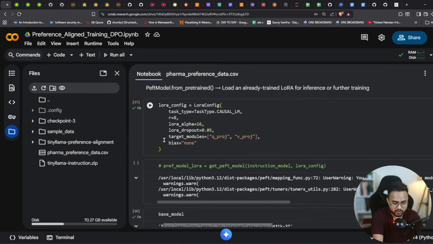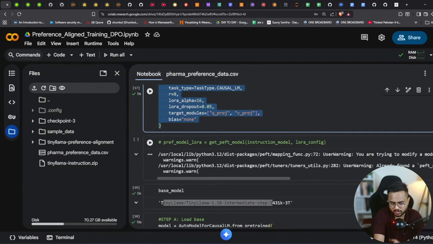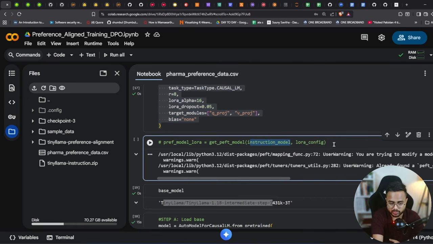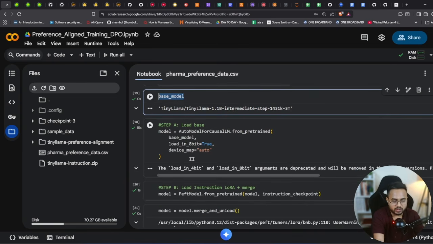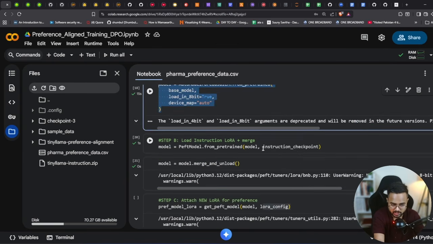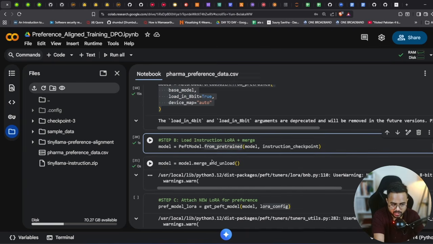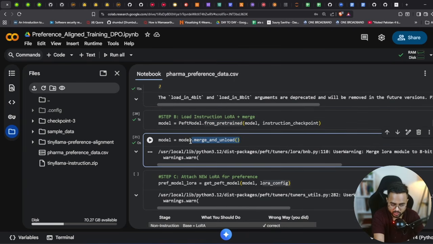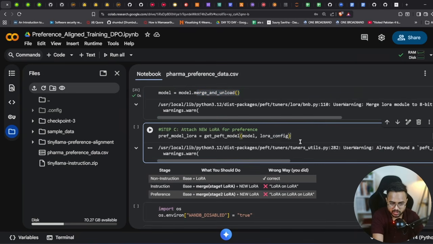Here we have a LoRA configuration, that is fine. Now I'm not going to pass this instruction model and create a LoRA again on top of it and call it my preference model which I'm going to tune further. No. Here I'm taking a base model and loading it. After that we connect it to the instruction checkpoint. Then I'm calling the method merge_and_unload. It will merge my frozen model as well as the instruction LoRA. Then on top of it I will create the LoRA patch. Now this particular patch is going to be trained.